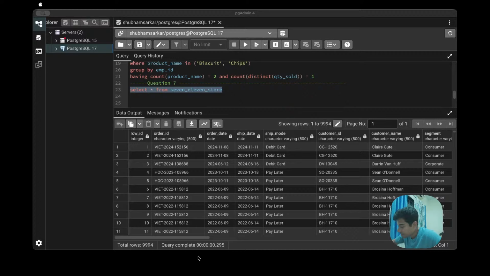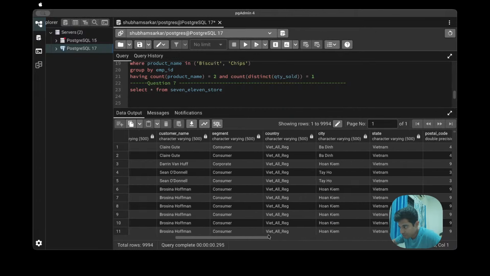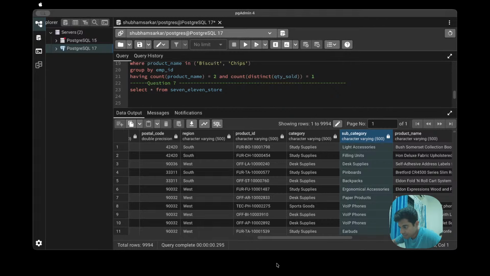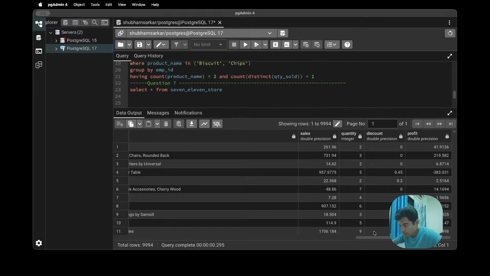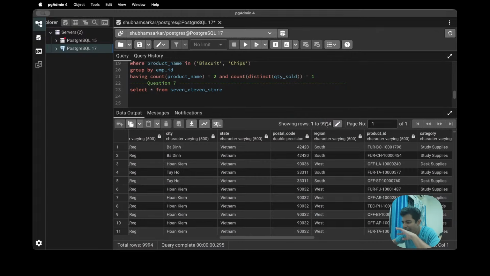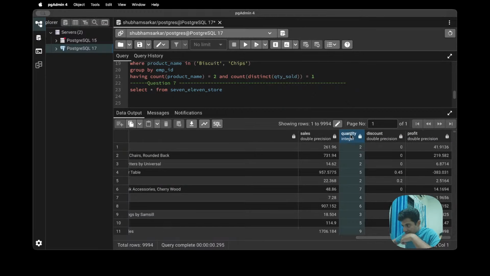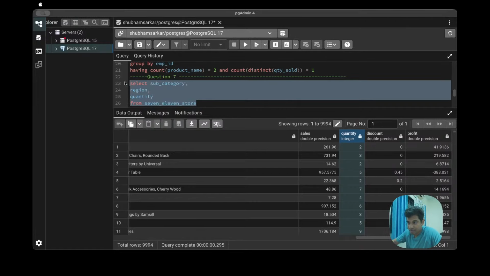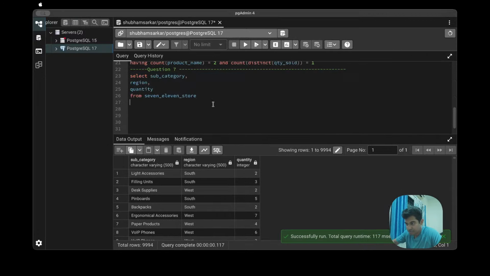So okay, in this, what things do we have to take care of? We have to take care of subcategory, yeah, subcategory is there. Then we have to take care of region, yeah, region is also there. Quantity is there. So subcategory, region, and quantity from this. And when I execute it, this is what we have to take care of, right?